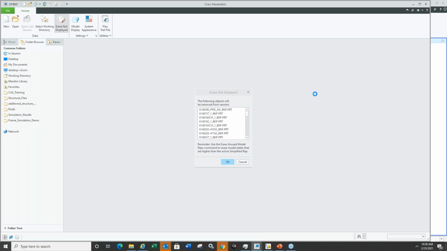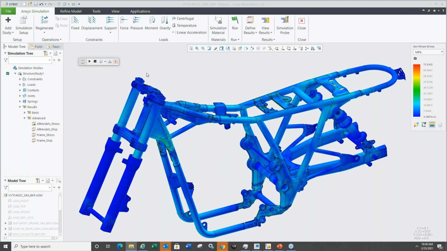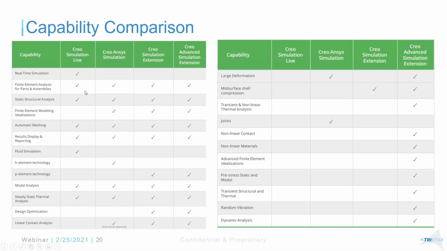Let me see if there's any other questions on that topic here. While it's still erasing that component, let me go pull up a quick comparison chart that I had pulled in earlier. If you look at my comparison chart in here, yeah, both these Creo Simulation Live and Creo ANSYS Simulation, right? Both of them are purchasable. They're not included in anything, right? But Creo Simulate Extension and Advanced Simulate Extension, I know, are bundled in some of our newer packaging, right? But not these two in there.